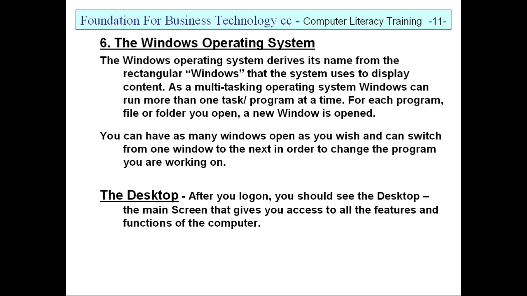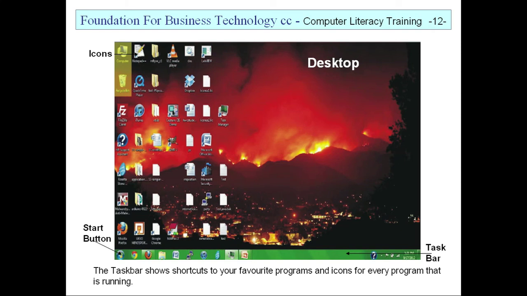After you log on, the desktop is the main screen that you see, and it gives you access to all the features and functions of the computer. So a typical desktop would look like this one, where you've got a number of icons. You've got the start button, you've got the taskbar. So I'm going to switch to my own desktop, and then we continue to discuss different functions on the Windows operating system.